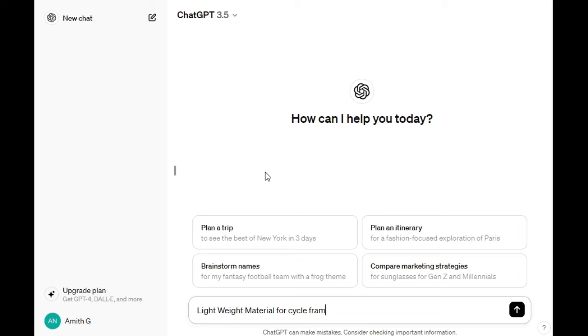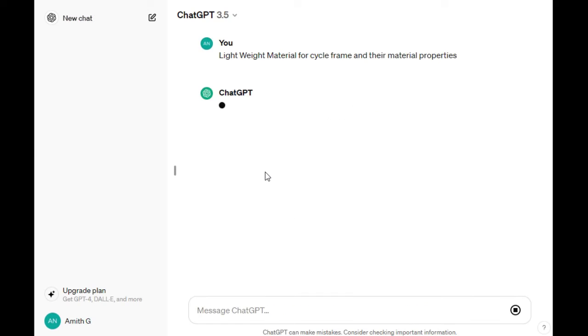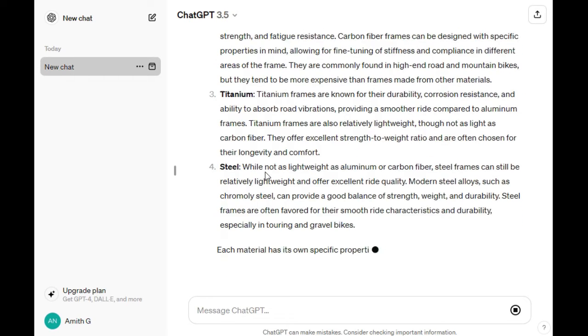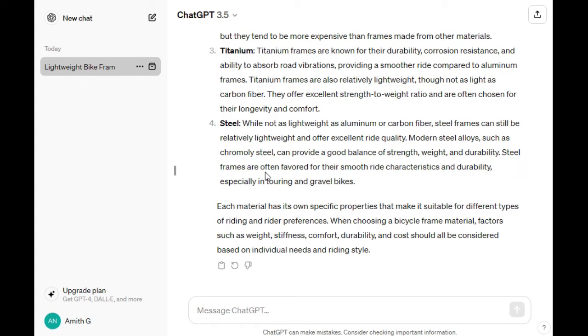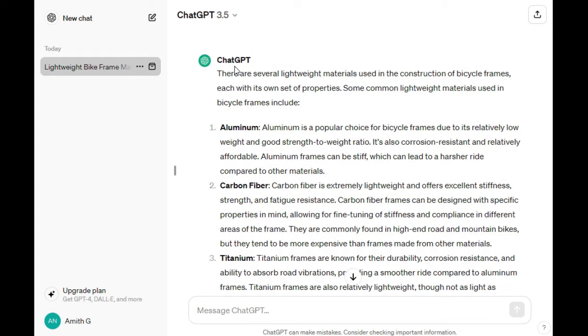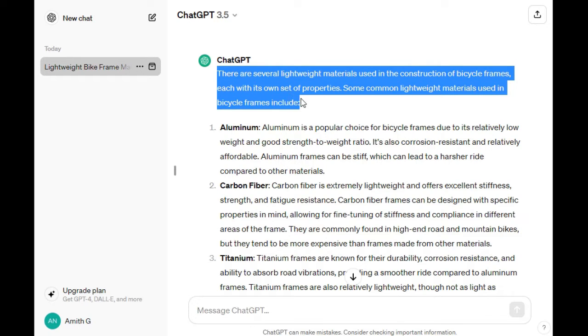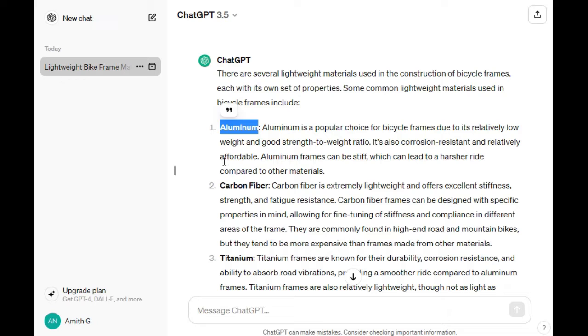And their material properties. So if I hit enter, you can see we get different options. This is one way of taking ChatGPT's help in designing a product. So here we have options like aluminium, carbon fiber, titanium and steel.